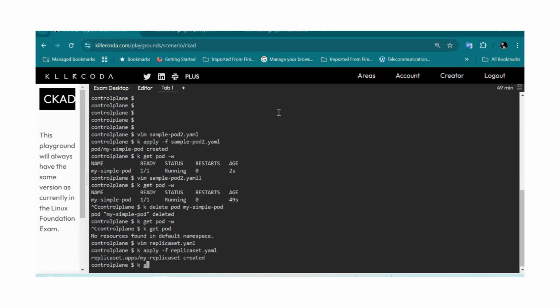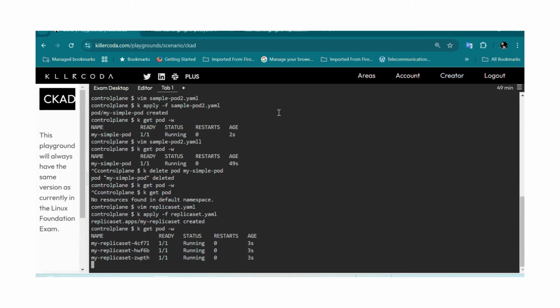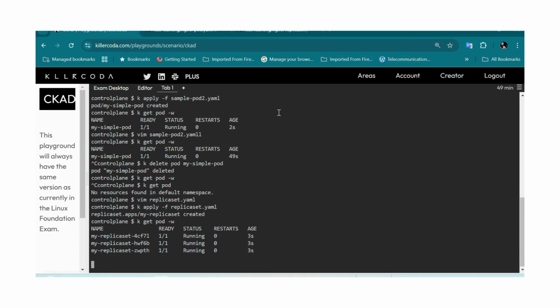k get pod minus review. You see, 3 pods are running now. Who created these 3 pods? The ReplicaSet created these 3 pods. The 3 replicas of the same pod are created. What we will do now, I will delete one of the pods.